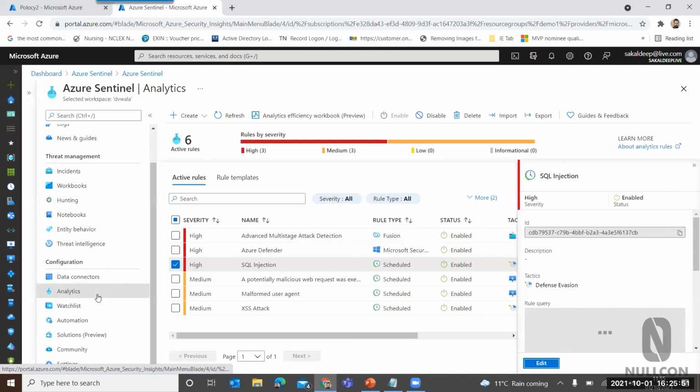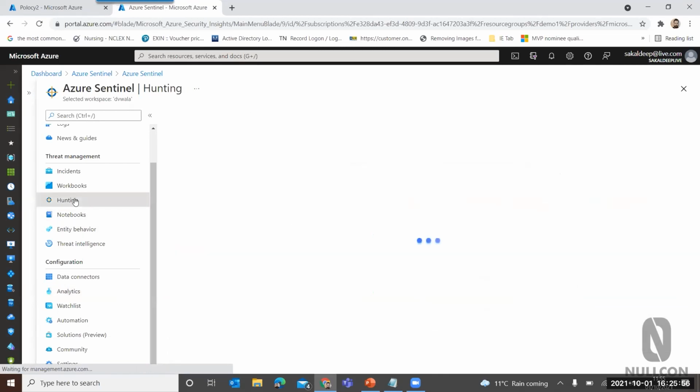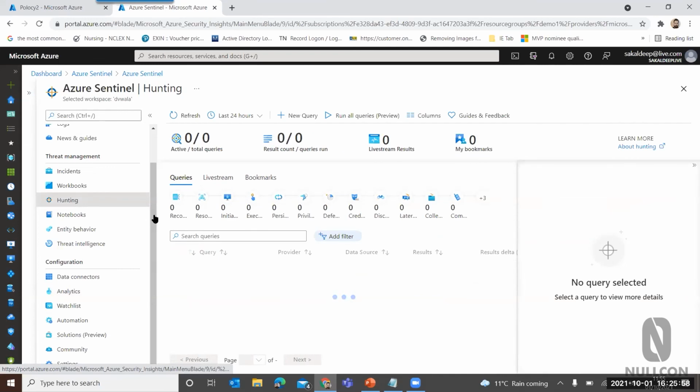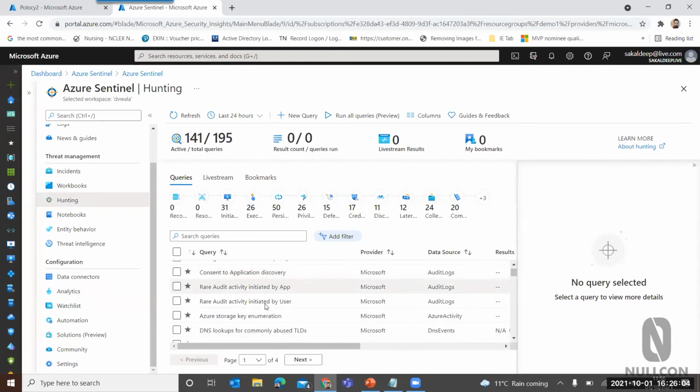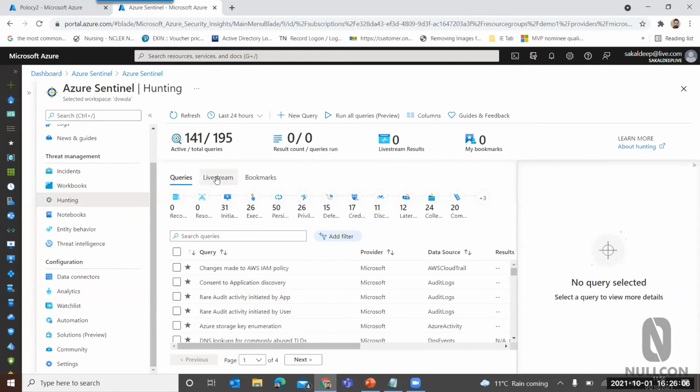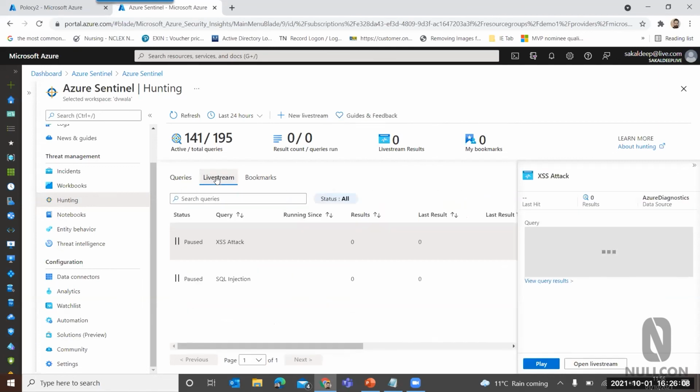Also, there is another part, something called hunting here. In hunting, these are predefined queries that are not relevant to this attack here. So I'm going to cover the live stream. In the live stream, you can see, suppose your application is being attacked right now, how many attacks are being carried out.